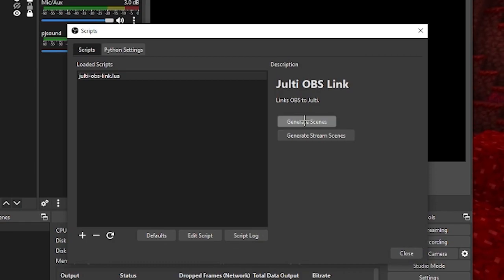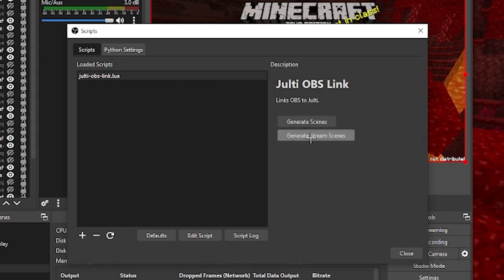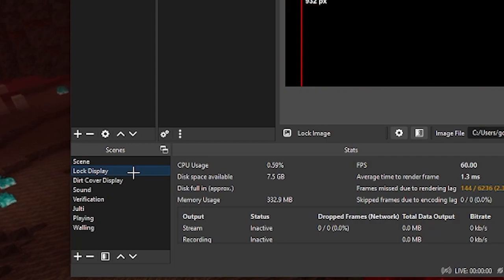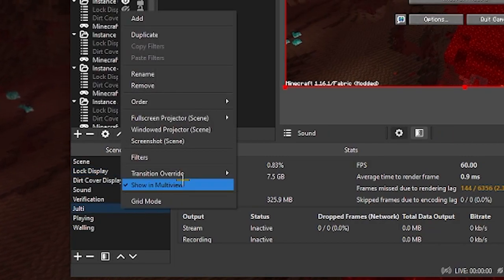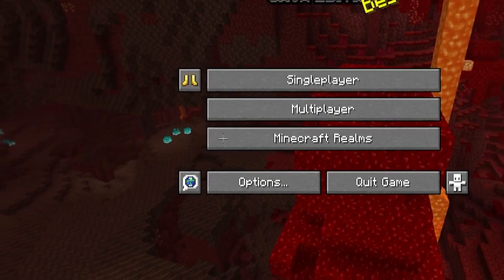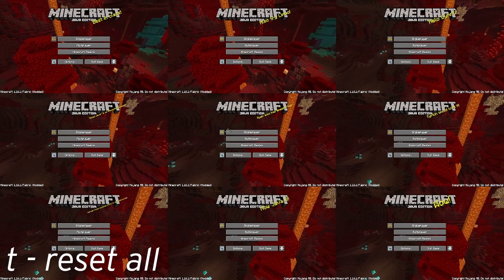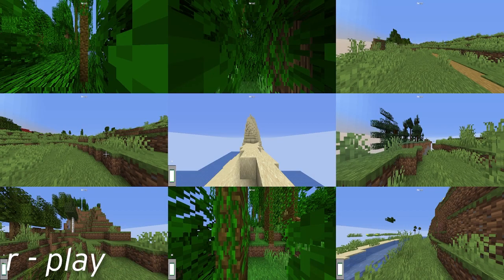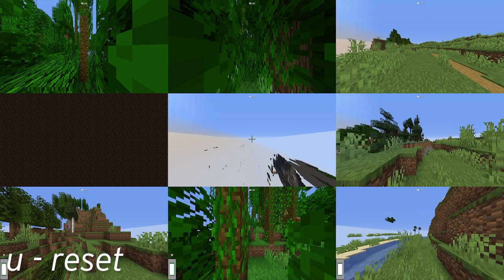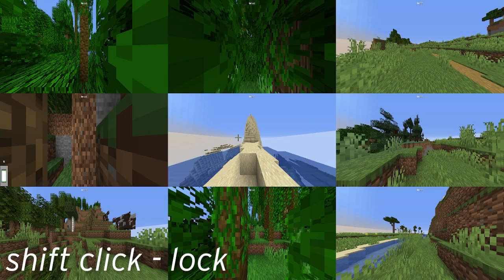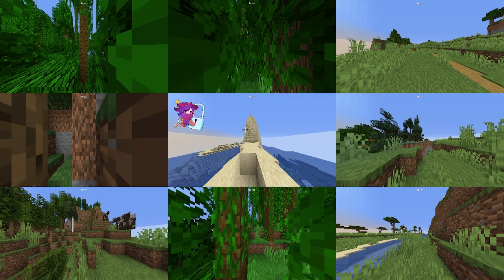Now click Generate Scenes and then Generate Stream Scenes. Now click Lock Display and then right click the Julti scene and go to Full Screen Projector. If you've used the wall before, you know how this works. Using the default hotkeys, T will reset all instances. You can press R to play an instance, and then U to reset. If you lock an instance by shift and left clicking it, you can prevent it from being reset when you press the reset all hotkey.